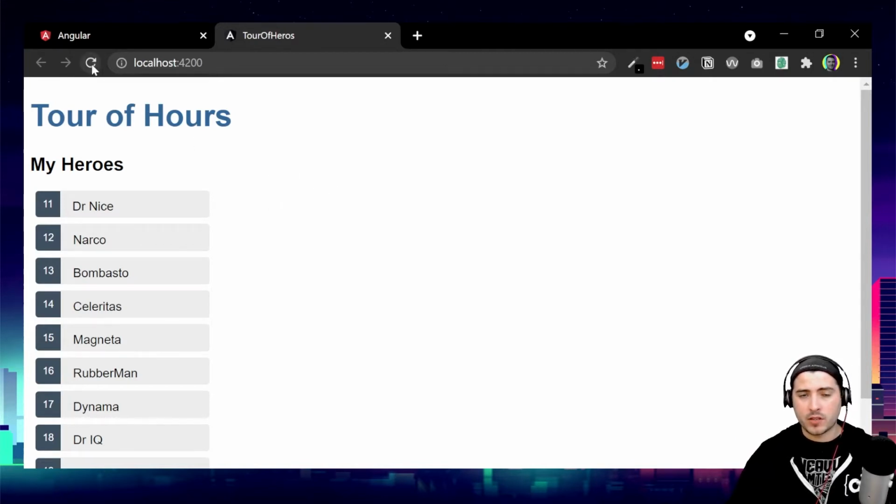Actually, sometimes I don't even think it's refreshing. I think it might be doing what's called hot module reloading. So it's reloading components without having to refresh the whole page, which is super nice. You don't have to keep refreshing the browser manually while you develop.